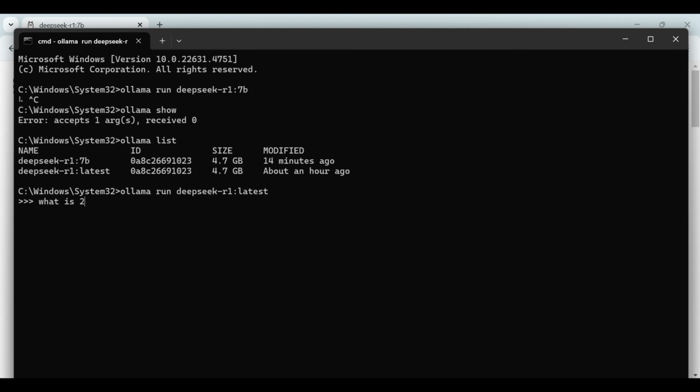In the next tutorial, we'll cover how to use the DeepSeek model through a graphical user interface (GUI) for easier interaction.